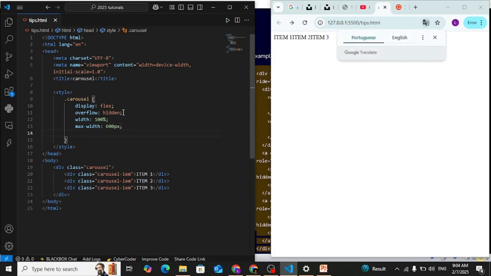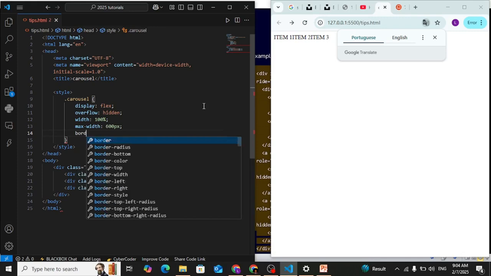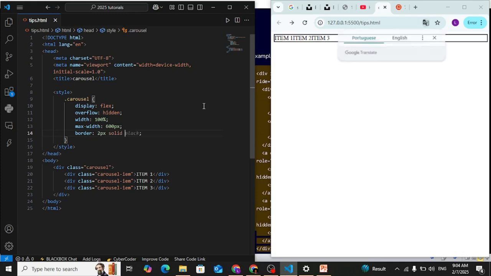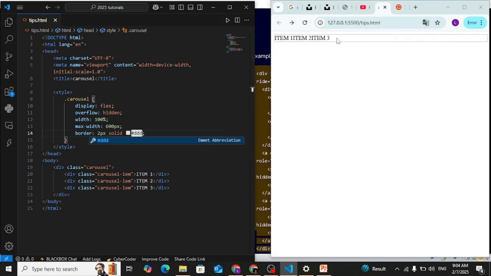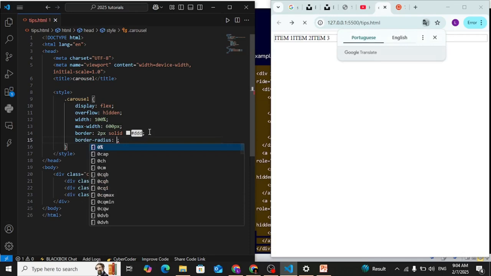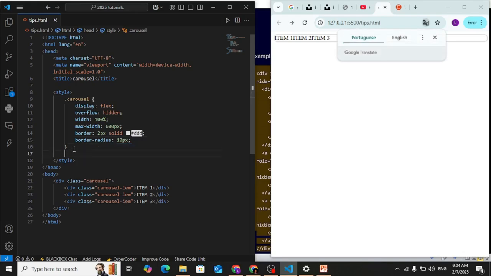Then a border of say 2 pixels thick, solid, and then the color. Let's use hash DD, based on the way it normally is on most websites. And lastly, let's give it a border radius of say 10 pixels. All right, okay.